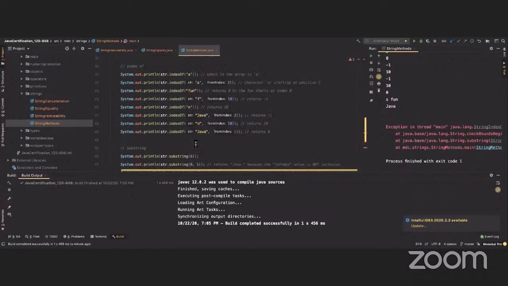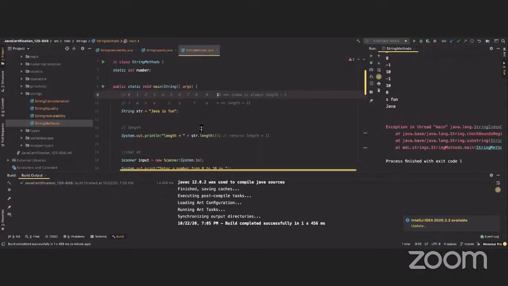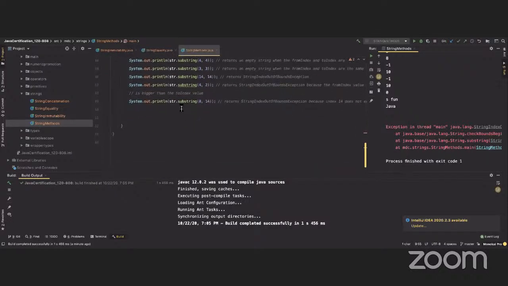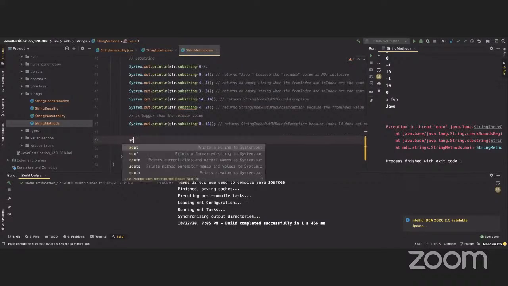Remember, it has to go anywhere from 0 to 10. If it is out of that range, it's out of bounds. That's why 14 is out of bounds. This one is out of bounds too because you start from the smaller number to a greater number, not vice versa. Okay? Now we have this out.